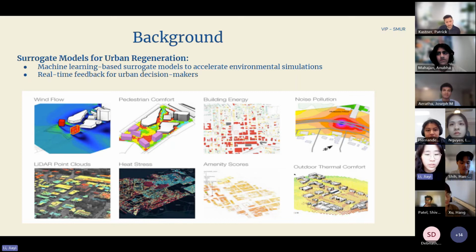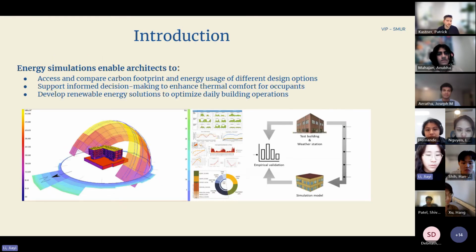Traditional energy simulation helps architects and planners assess the environmental impact of different design choices. By comparing the urban footprint, energy usage, and other sustainability metrics, they can make informed decisions about building design and operation. Moreover, energy simulation supports the integration of renewable energy solutions, helping reduce peak energy demand and meet sustainable standards.